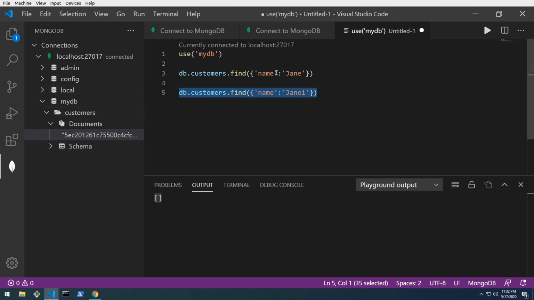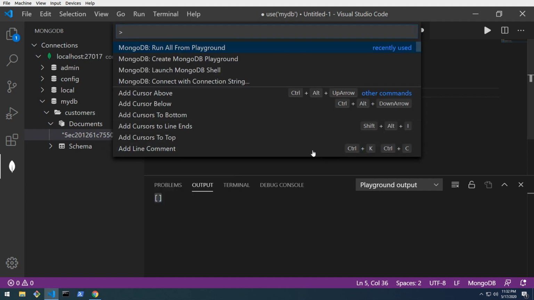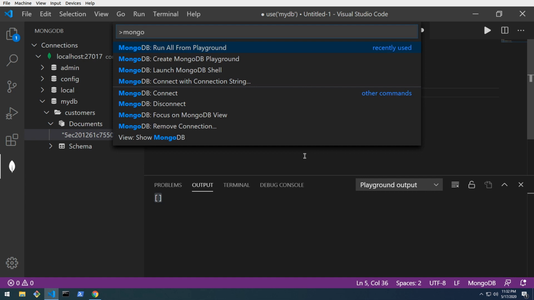The next feature I want to show you is the ability to quickly call the MongoDB shell from Visual Studio Code. So from here, let's go ahead and open our command palette again by doing view, command palette. And again, searching for MongoDB. And you're going to select this one, launch MongoDB shell, and go ahead and hit enter.